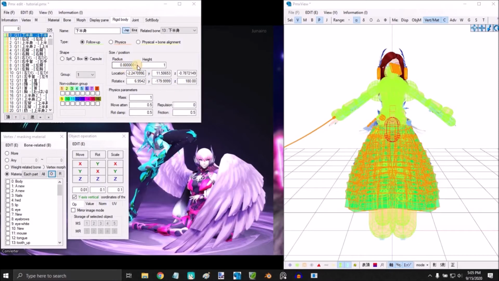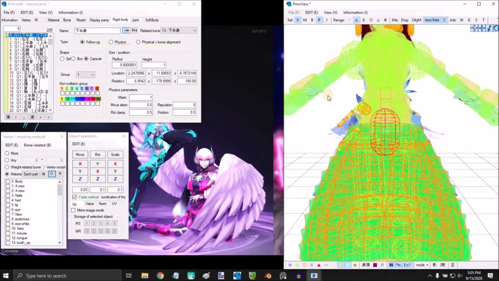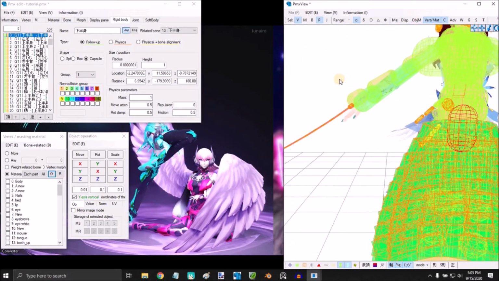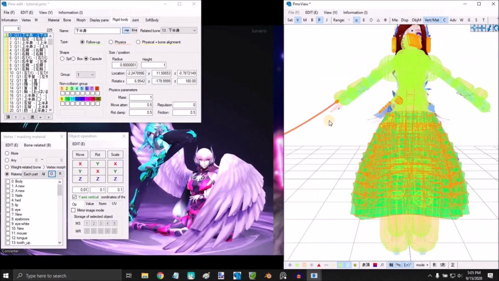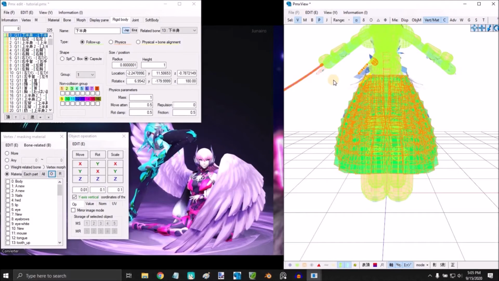The radius and the height is what determines the size of the physics. However, the box has a third option, which is depth, and the sphere has only one option, which is radius, while the capsule has radius and height. And then the most important part of physics, besides non-collision groups and groups, is the physics parameters.